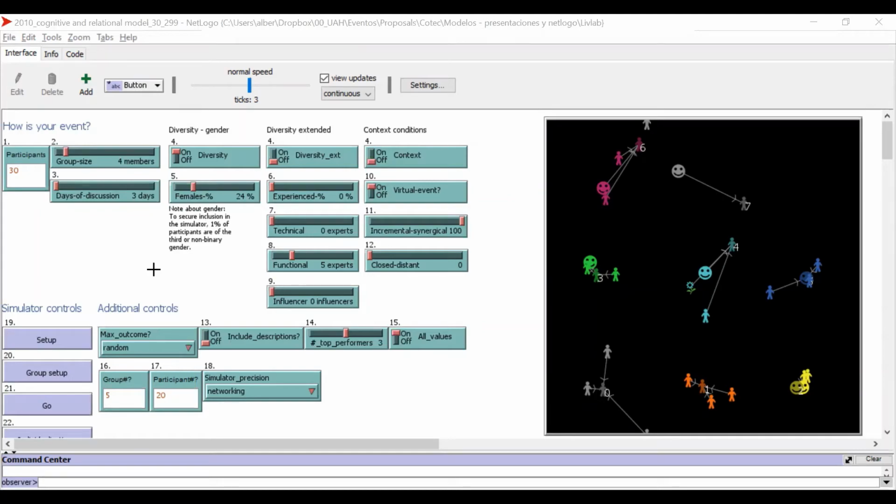We are going to show how to assess an event with LivLab Simulator. As we have seen elsewhere, we first need to decide on the scenario of the event, meaning the features of the event that we want to simulate. And once those are set, then we can run the event and get its main characteristics.